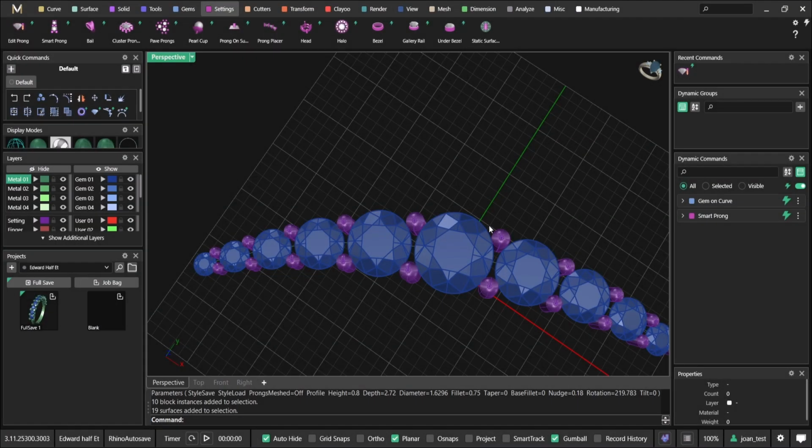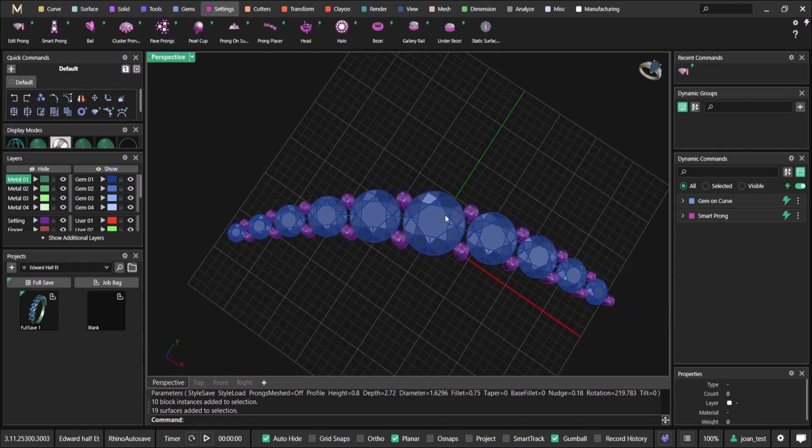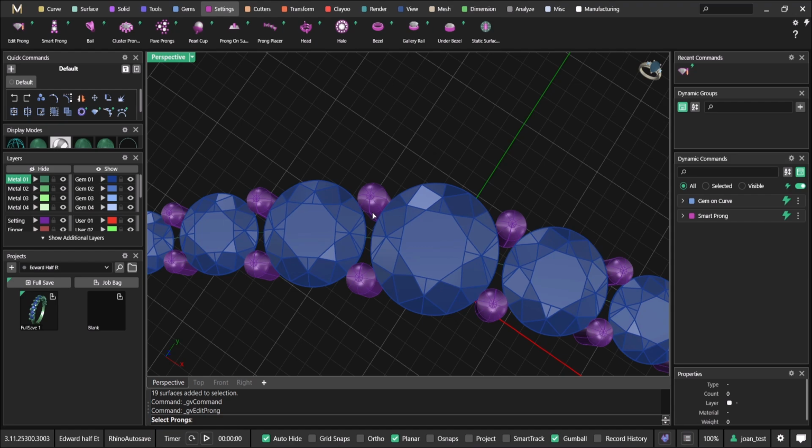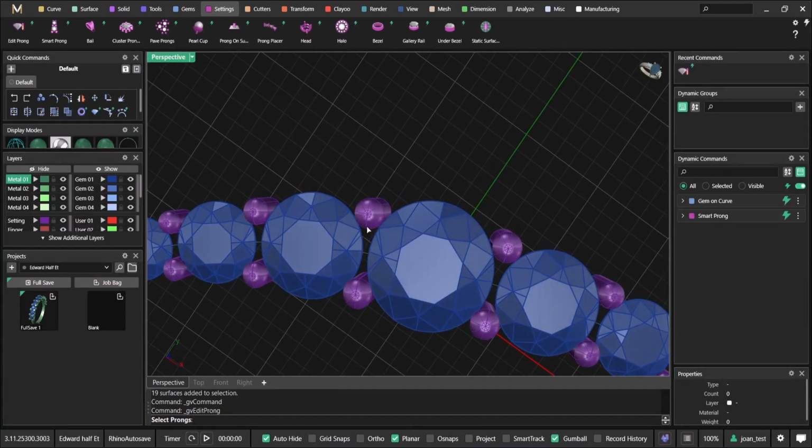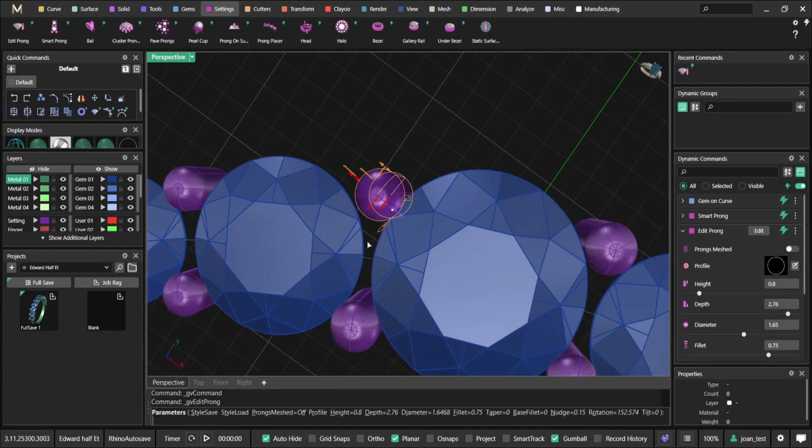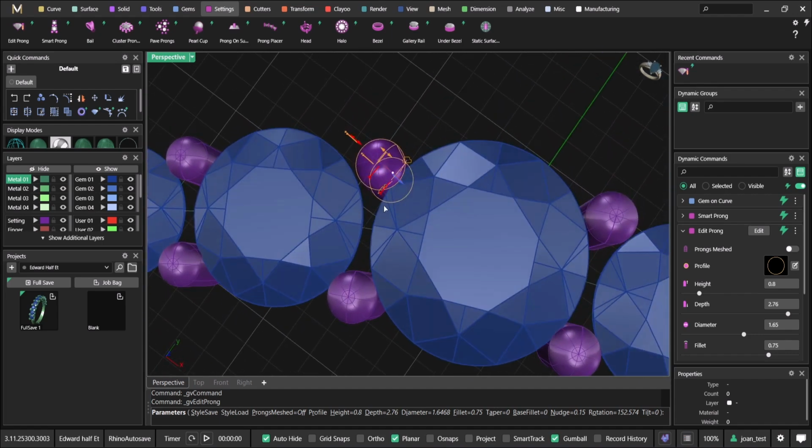So now we've seen how to put prongs using smart prongs. Now we can edit them. That's why we developed this new command called edit prong. So let's take a look. Edit prong. Let's assume I want to move these 2 prongs. I'm just going to go one by one. First, this one. As you can see, now it's selected.